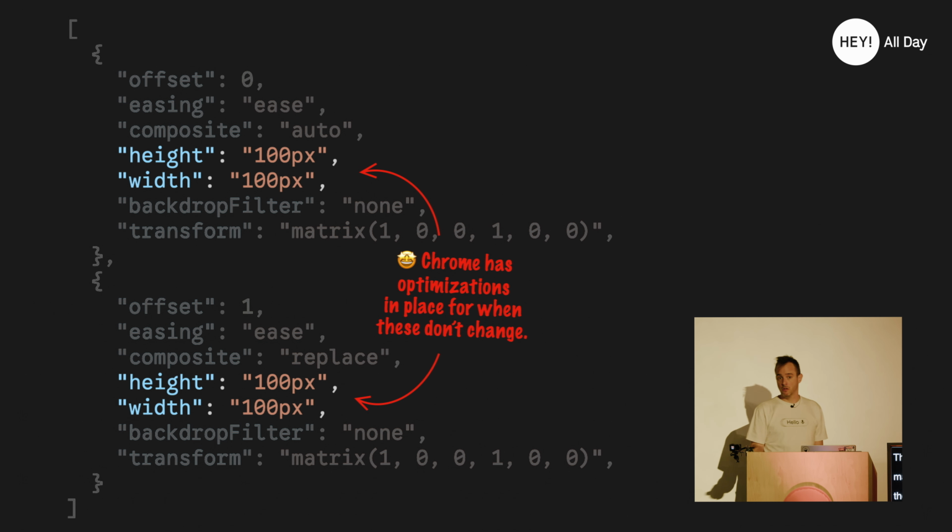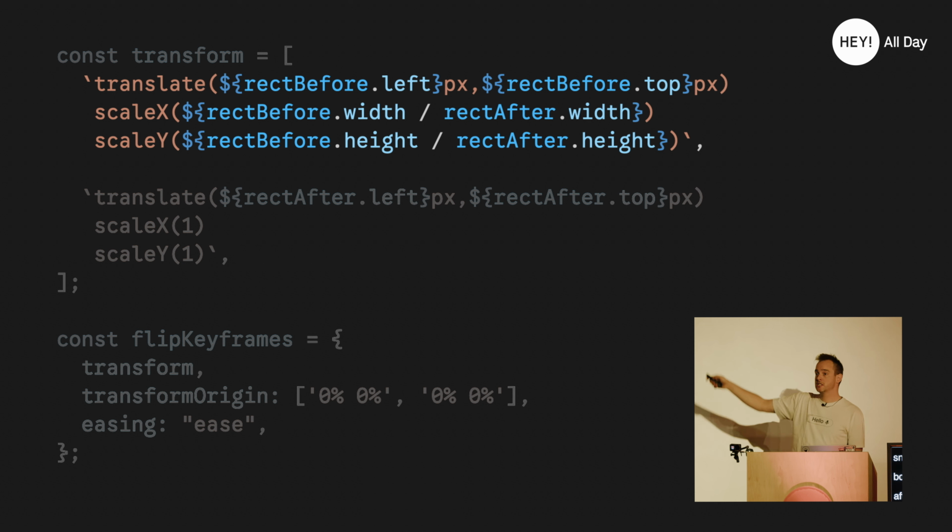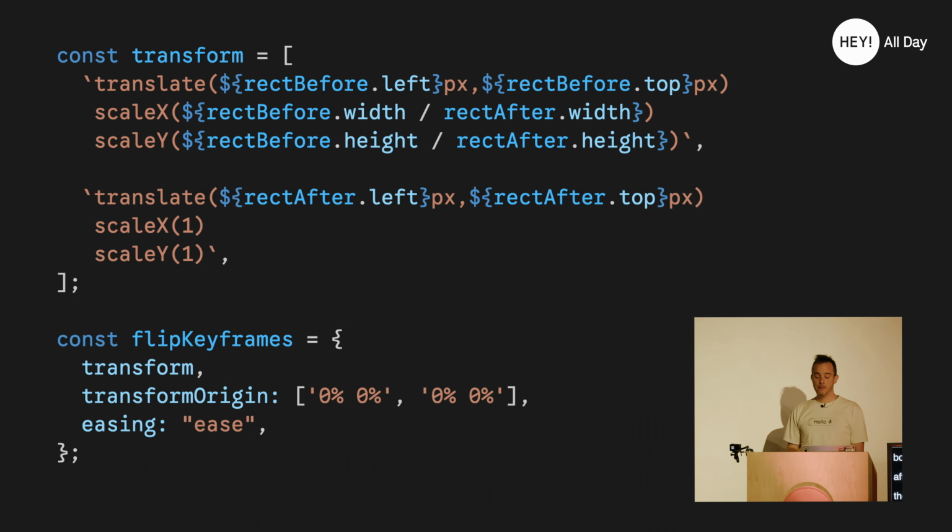And then once we have those, we can build our own keyframes, where the from keyframe is a translate, a scaleX and a scaleY, using those before and after widths. And then we're going to scale it back to its normal size. If we then set those as keyframes, we replace them. Hey, yay, we have it running. So on the left, there's the regular animation, but on the right, this one keeps moving because it's running on the compositor. Nice, cool.